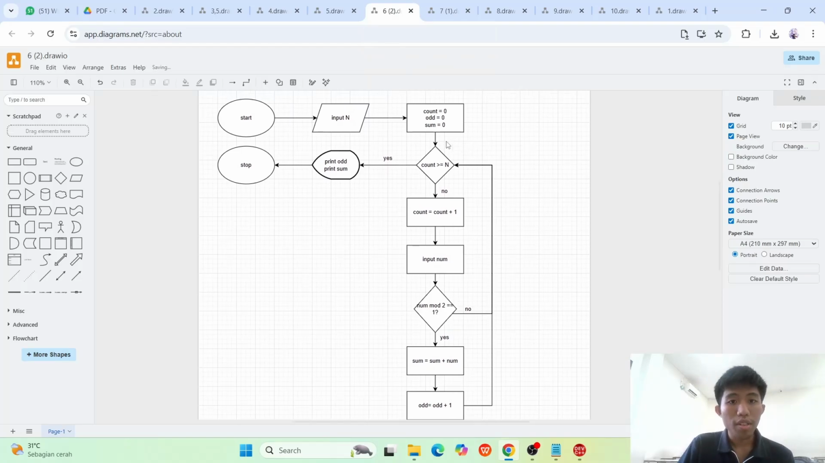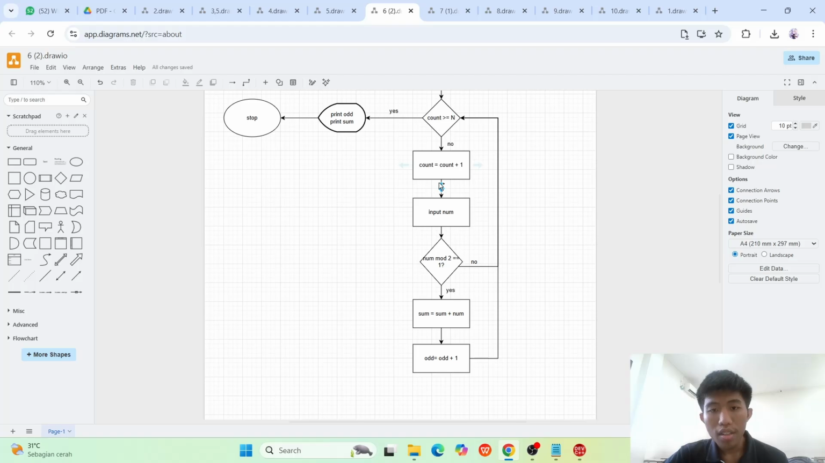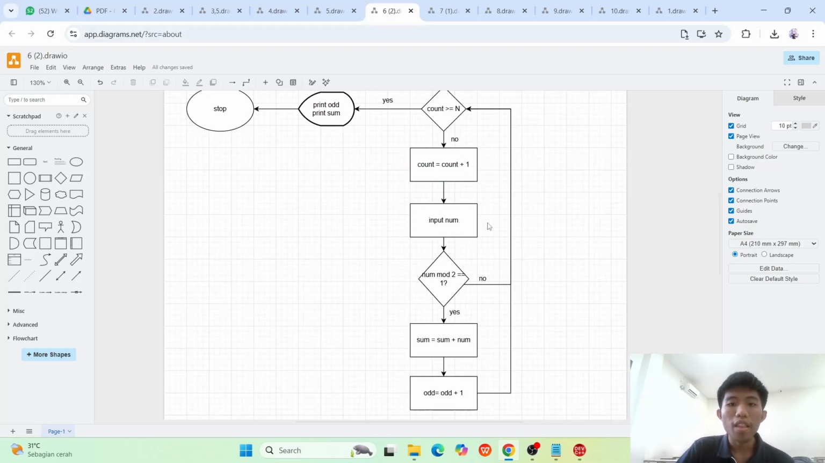So here's the flowchart for number 6. First we input n, which is how many inputs we have to do. After that we do initialization: count equal to 0, odd equal to 0, sum equal to 0. Then in the while loop, we check count against n, and then count plus 1, which indicates the counter, and then input num. We check, is num an odd number or an even number?